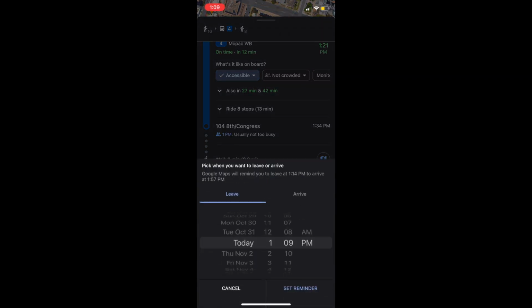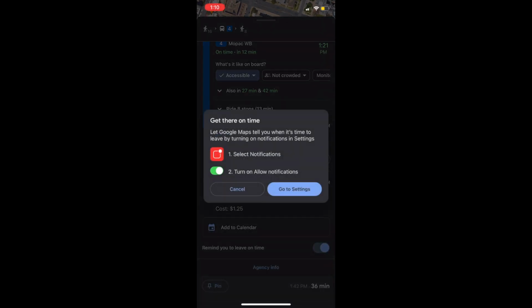Finally, Google Maps will allow you to set a reminder that will alert you when you need to leave. For example, if you want to leave by 1 p.m. on November 2nd, simply set the date and time, and then hit Set Reminder. Or, you can set the time you want to arrive at your destination, and Google Maps will alert you when you need to leave to arrive on time. Again, you would set the date, the time, and hit Set Reminder. Just remember that you will need to allow notifications in the settings on your phone.